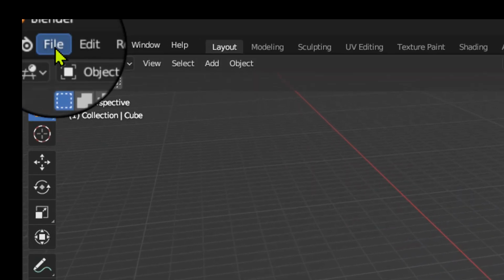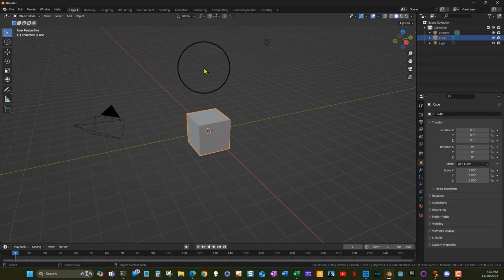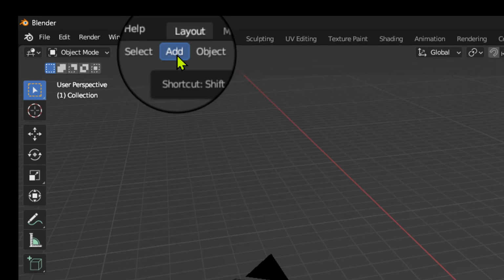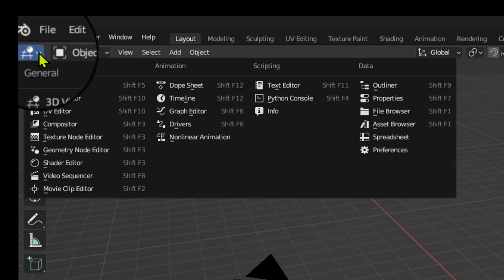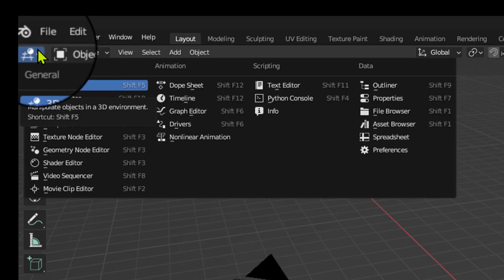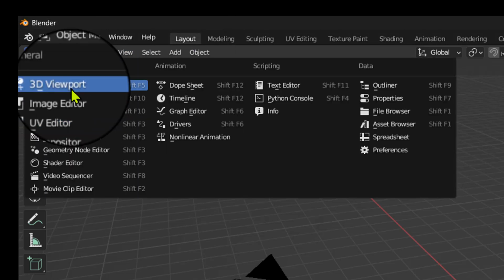Create a new project. I use General for this. Oh, alright, we already have one. Left click the default cube and delete it. Now we are going to click Add in the top left. By default, you will be in the 3D viewport. But if you don't see an Add menu item, you're probably not in the 3D viewport.